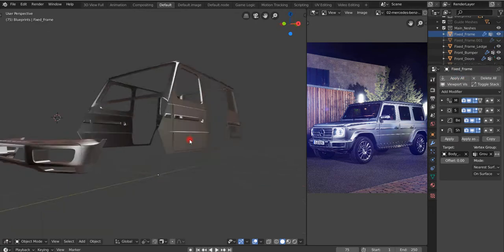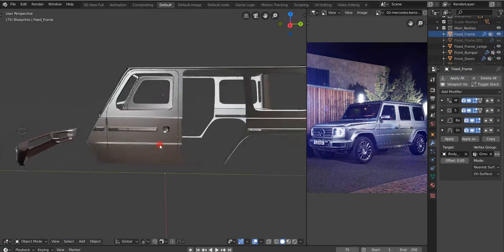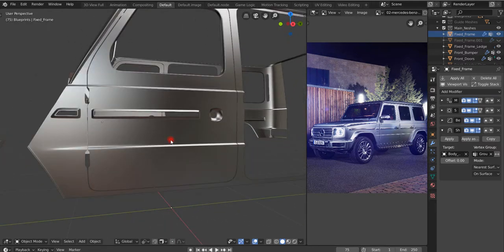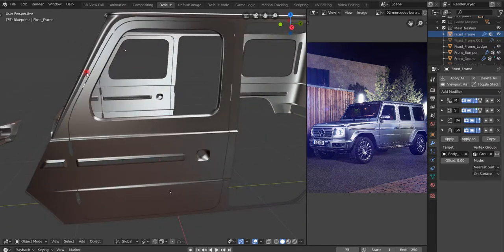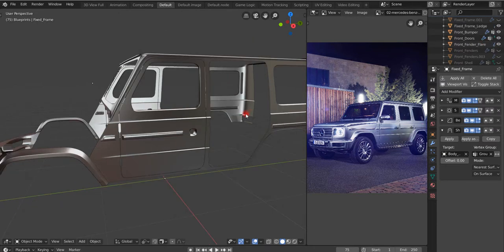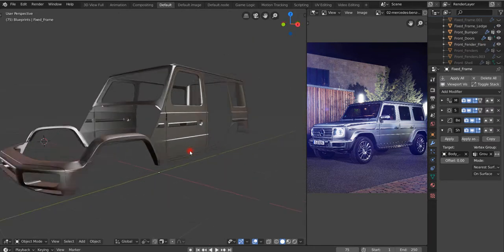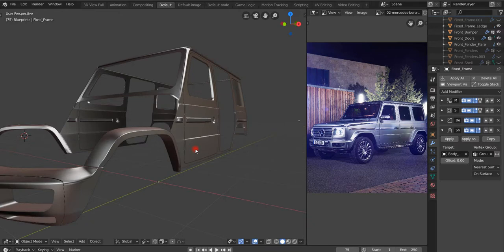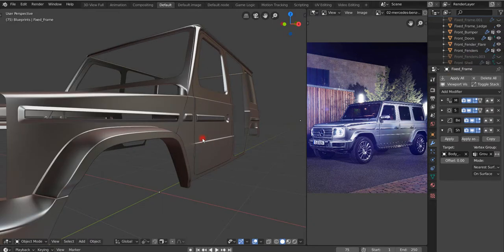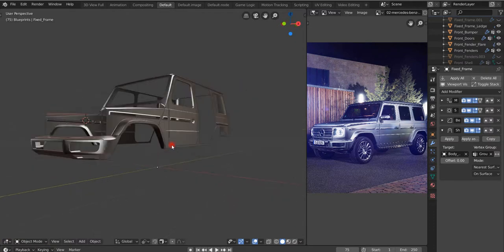We then add in the front doors, which I've modelled and hopefully got the right gaps in between the panels. The next one is the front fender flares, or if you're in England, the front wing flares. There's the front wings or fenders.